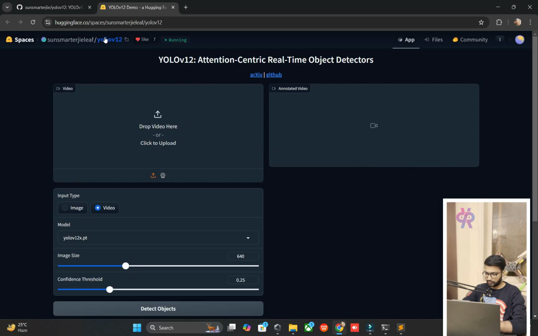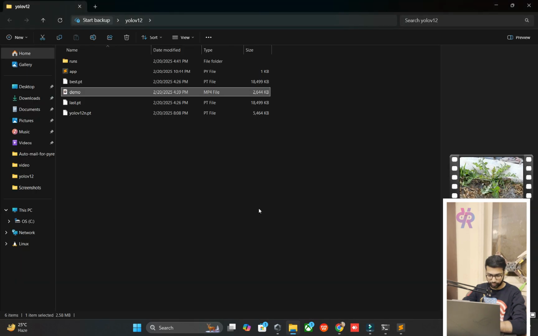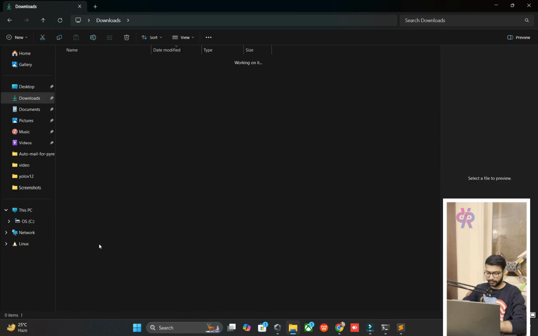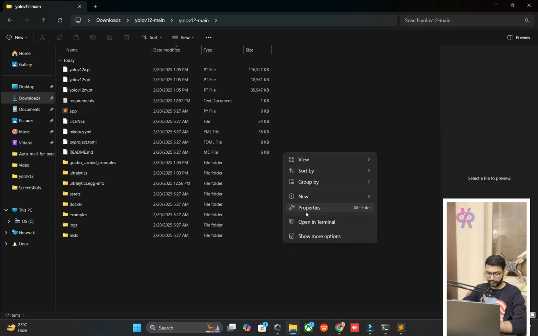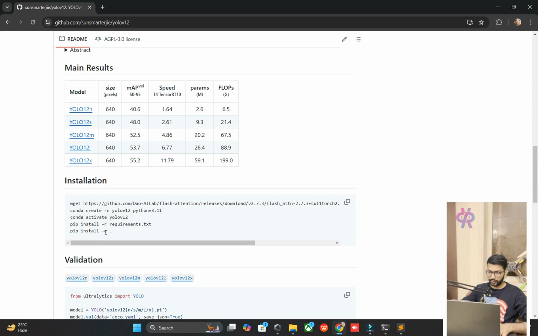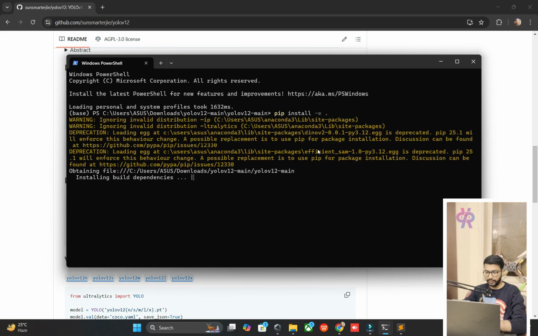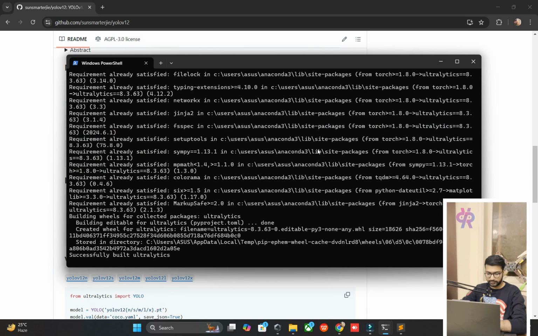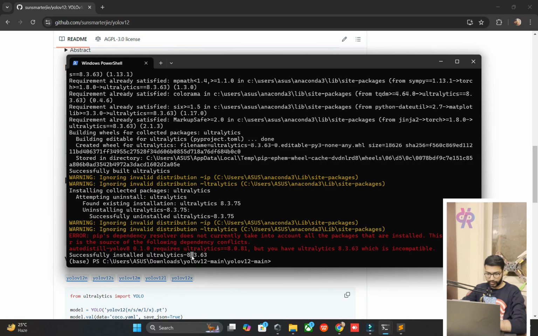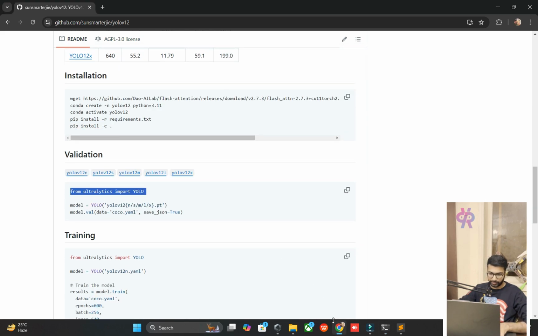First of all, download this repo. I have already downloaded it. After downloading, I go to the download folder, open YOLO V12, go to the repo side, and open our terminal. After that, you install the dependencies. Let me install the dependencies first: pip install with the requirements file, and within seconds the dependencies will be installed on your system. Now you can see I am opening the CMD again.